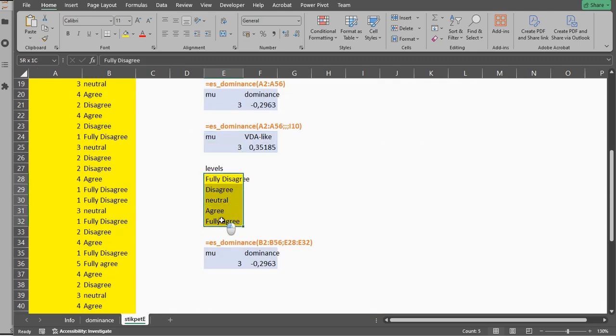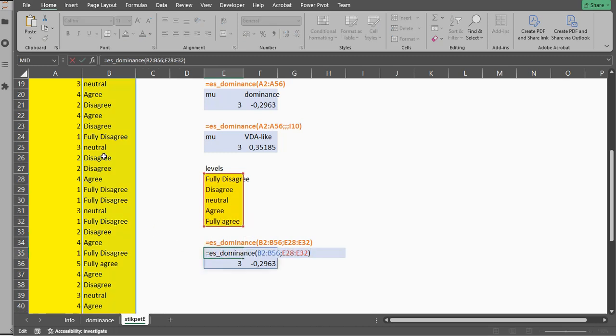For the non-numerical data, similar, I'll simply list the data and then the levels. I'm using a semicolon to separate my parameters. On your version of Excel, that might be with a comma.